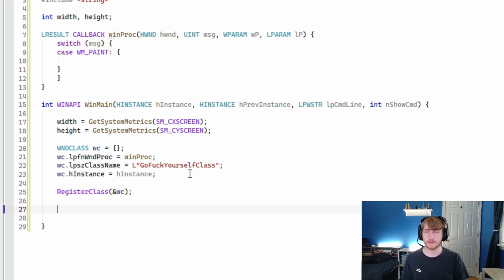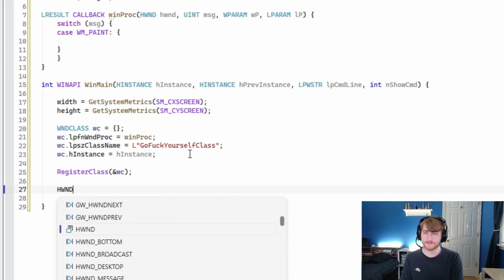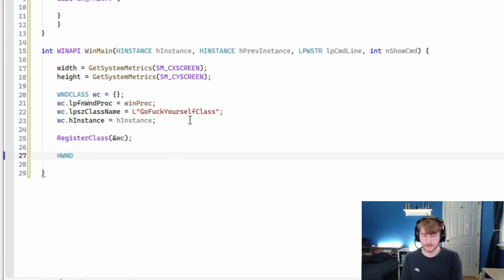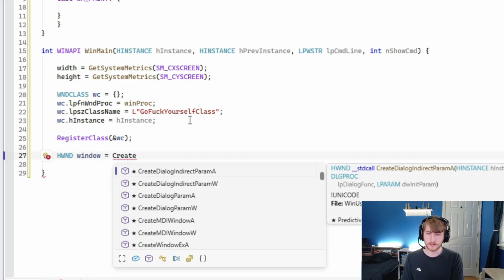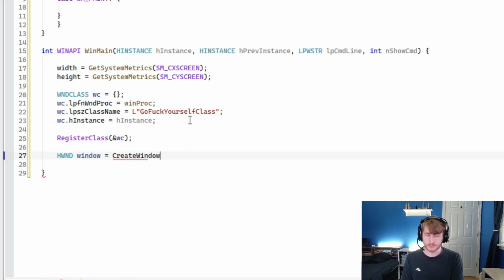Or ampersand. I think I said ampersand. That's not right. And now the easier step. Handle. Name it whatever you want. I'm just going to name it window for ease of access. And then we're just going to create a window EX.